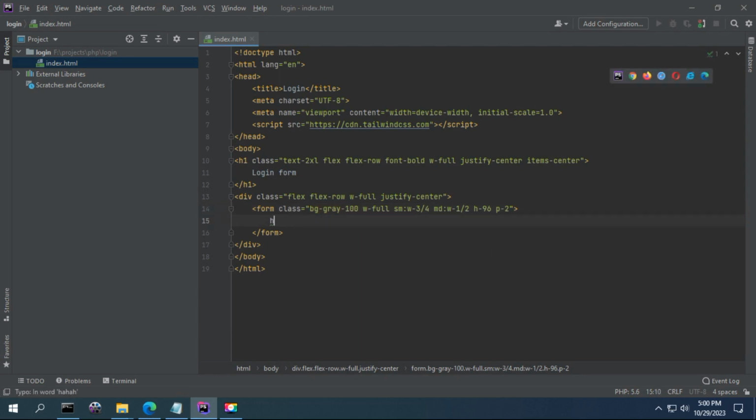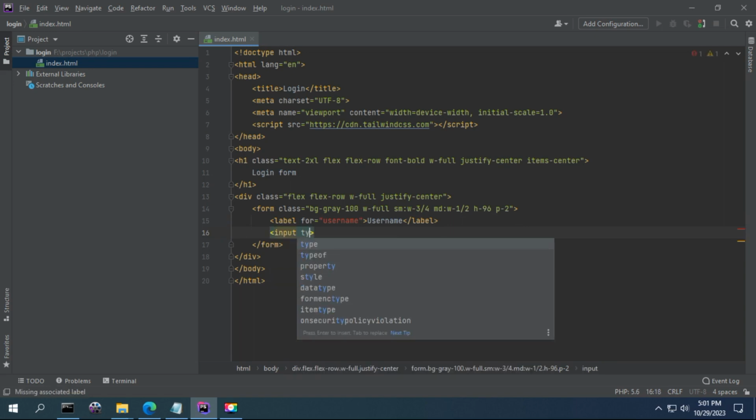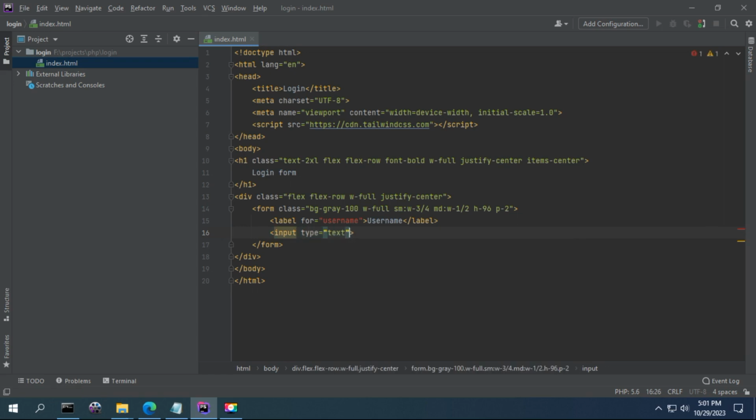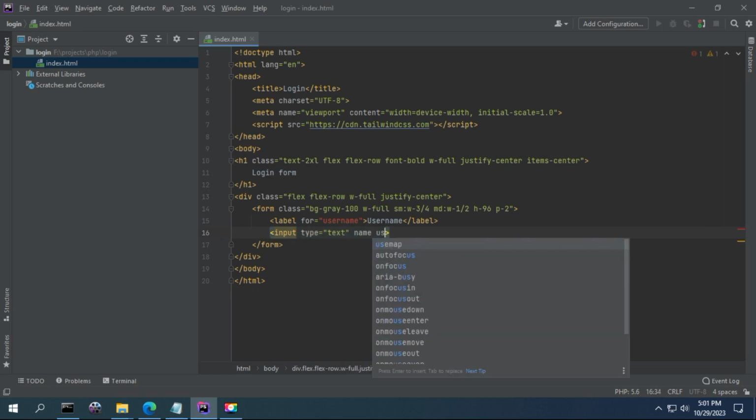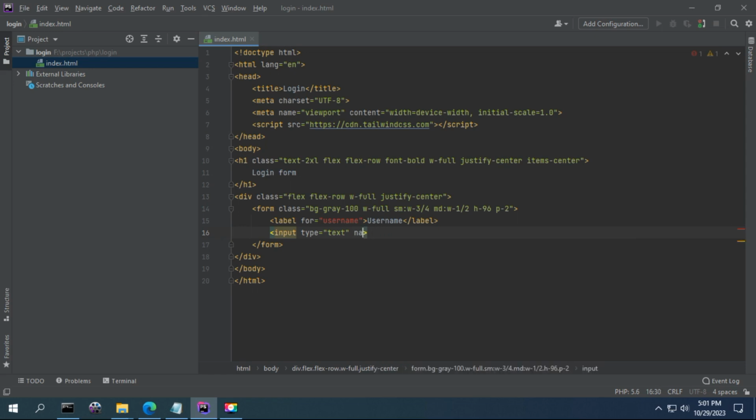Inside here now, I have to put the label. Username. For username. Input type text, name user, ID username.